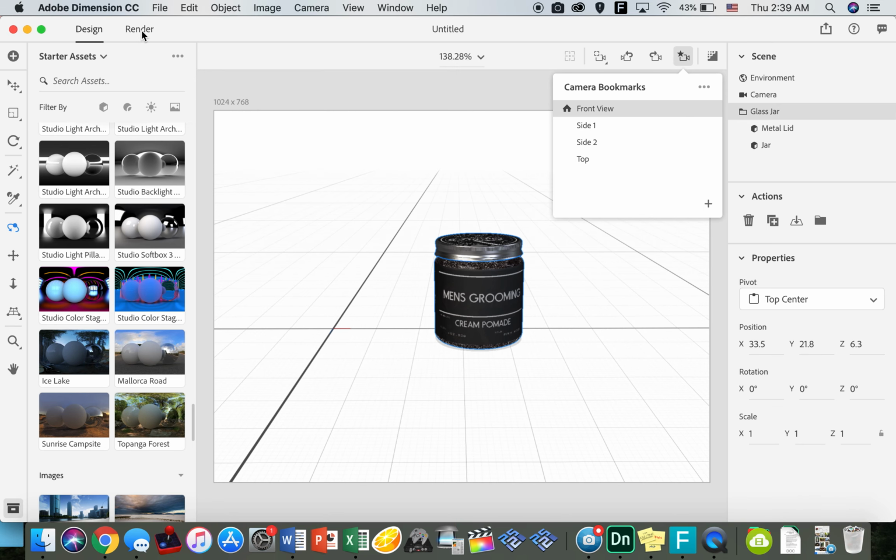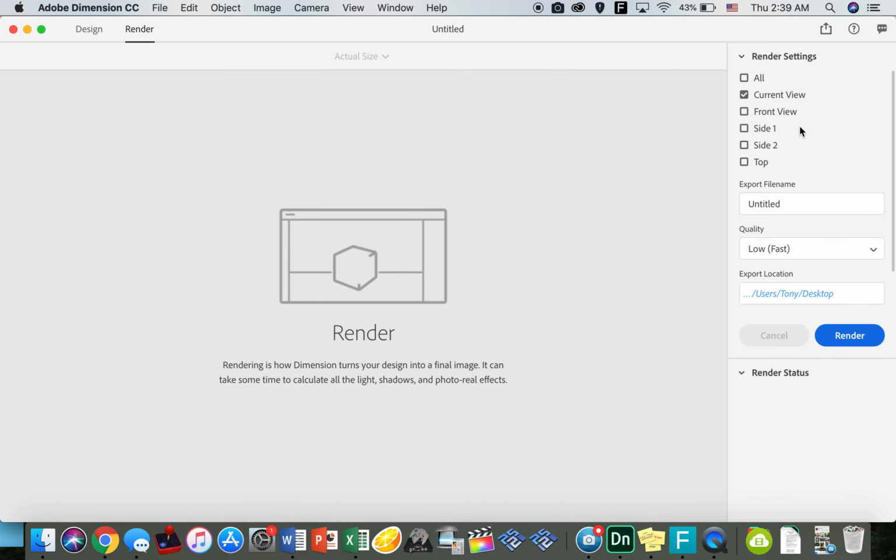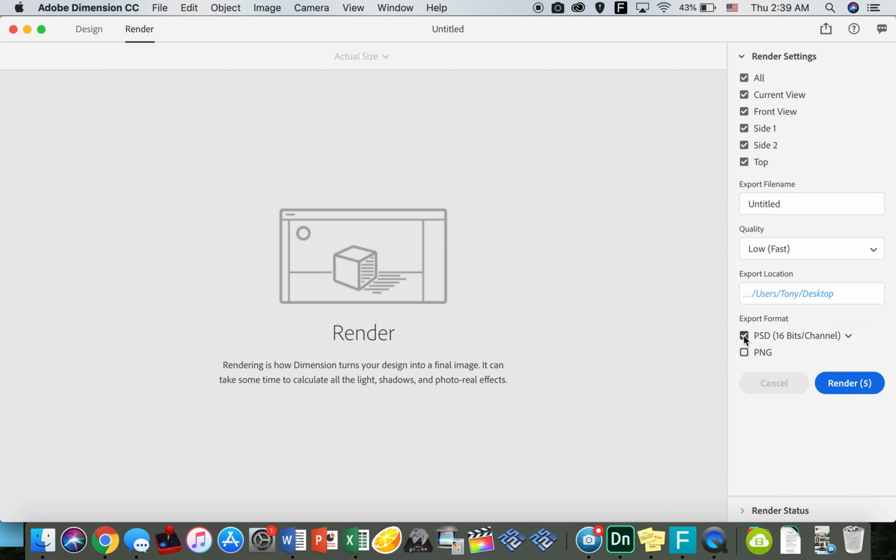And then when we hit render, we could select any views that we want to create. So if you want to recreate all of them, just hit all and then rename your file, quality, and the location. And you can also choose what type of files. You can open it in PSD or PNG.